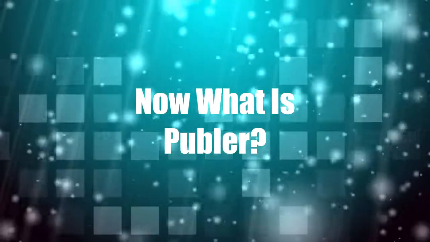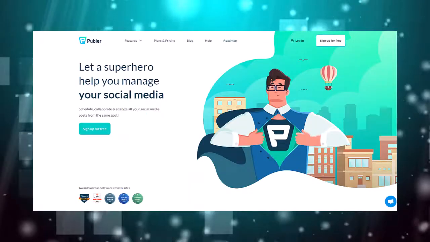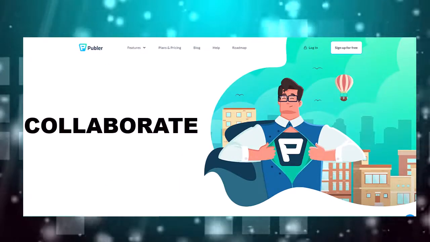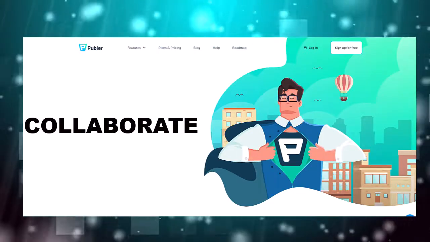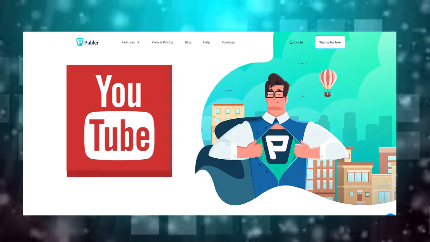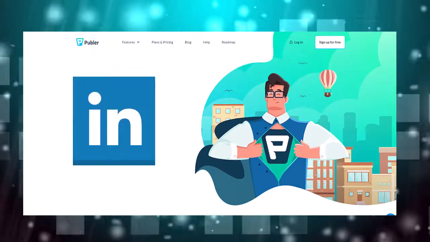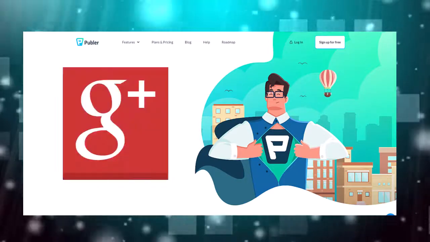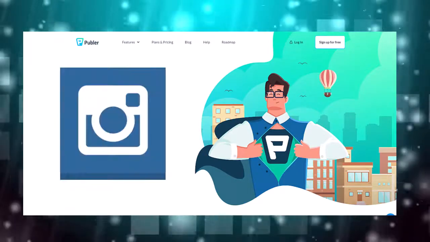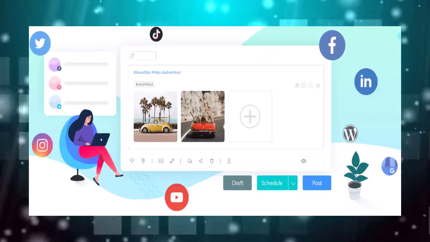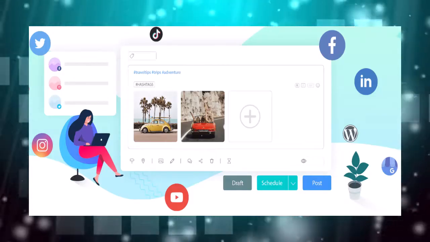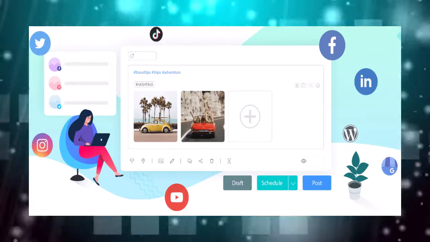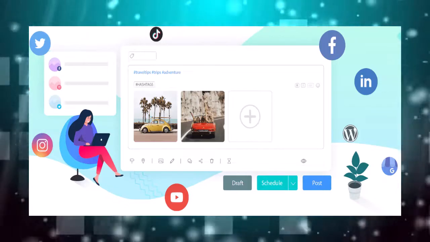Now, what is Publer? Publer is a social media management tool that lets you schedule, collaborate, and analyze all of your social media posts from the same spot. This social media posting tool helps you to manage YouTube, Facebook, LinkedIn, Twitter, TikTok, Google Business, Pinterest, and oh yeah, Instagram. Now you can create, curate, and automate all of your social media posts using relevant formatting tools that includes getting hashtag suggestions and customizing it based upon your own preference.